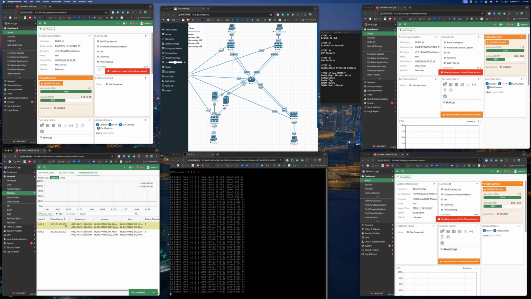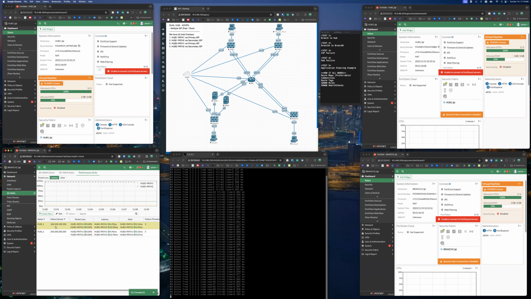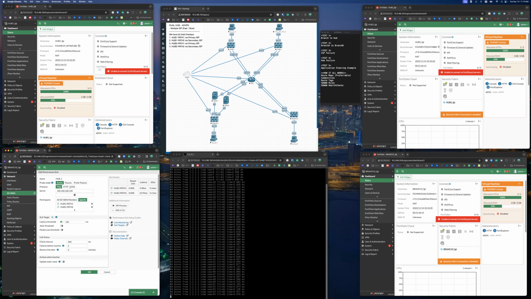The performance SLA is checking the path across those different circuits up to HUB1 and up to HUB2. So specifically, if we look at HUB1, we have a server at HUB1, 100.100.100.100, which just happens to be a loopback address within HUB1. And we're doing an ICMP, we're doing a ping to that IP address, and we're checking the latency. If the latency is below 120 milliseconds, we're within SLA. If it's above 120 milliseconds, we've fallen out of SLA.